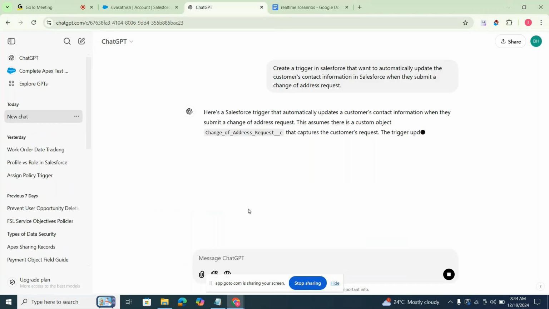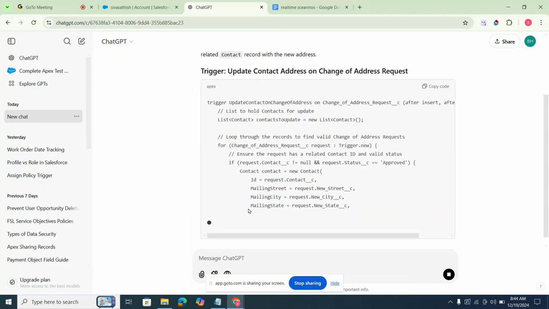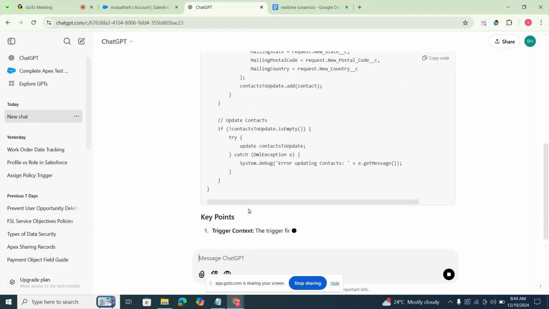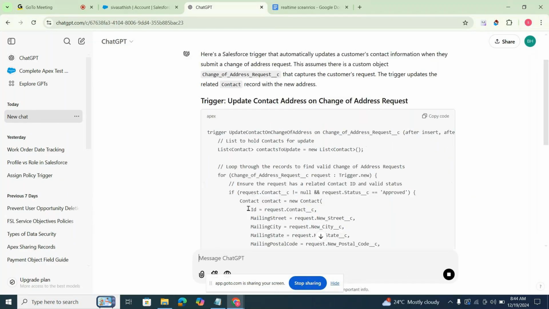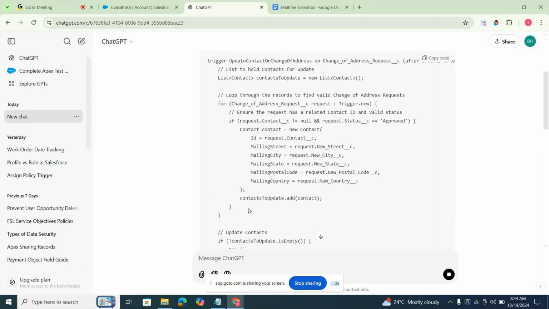Yeah, are you able to see the code? Based on the requirement, you can modify it accordingly. Okay. Just need to change the object names, field names, field object names as per the requirement. Okay.